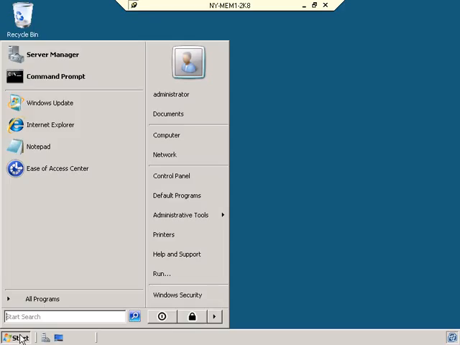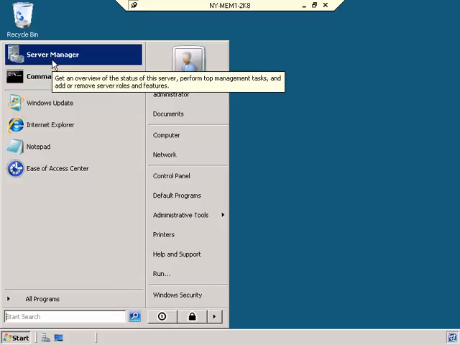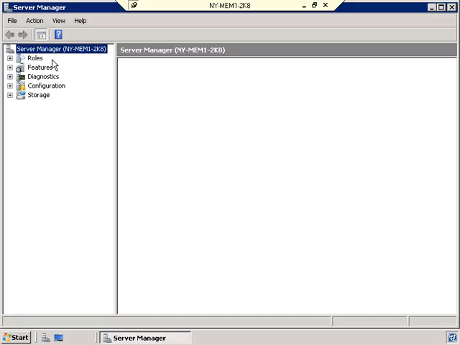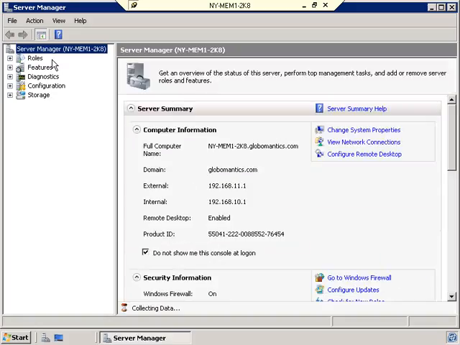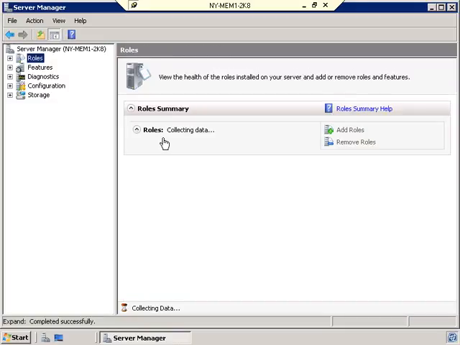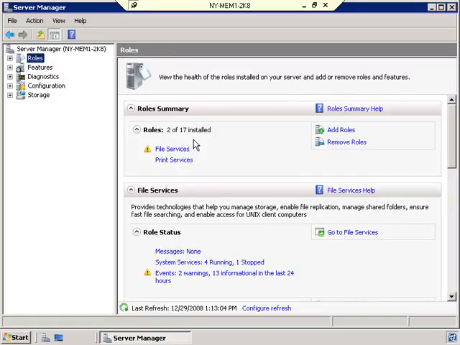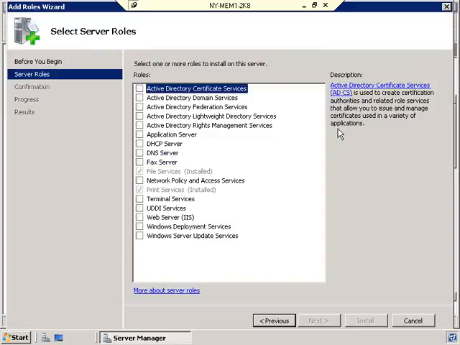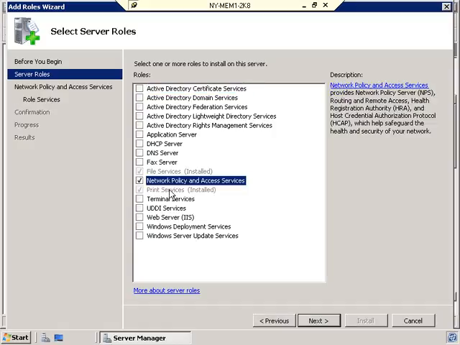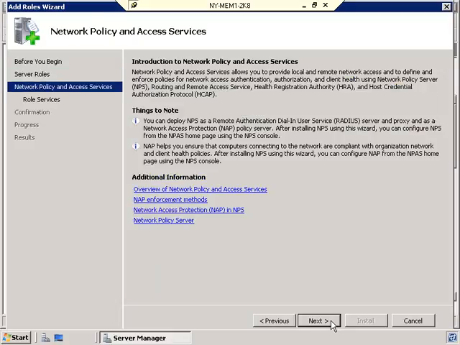We add a role by clicking Start and selecting Server Manager. In the Server Manager, we want to go ahead and click on Roles. And you'll see here it'll take just a moment while it collects all the data. You'll see here's our file and print services that we've previously added. But I'm going to click on Add Role. And the role we now want to add is the Network Policy and Access Services. So I'm going to check that box and click Next.